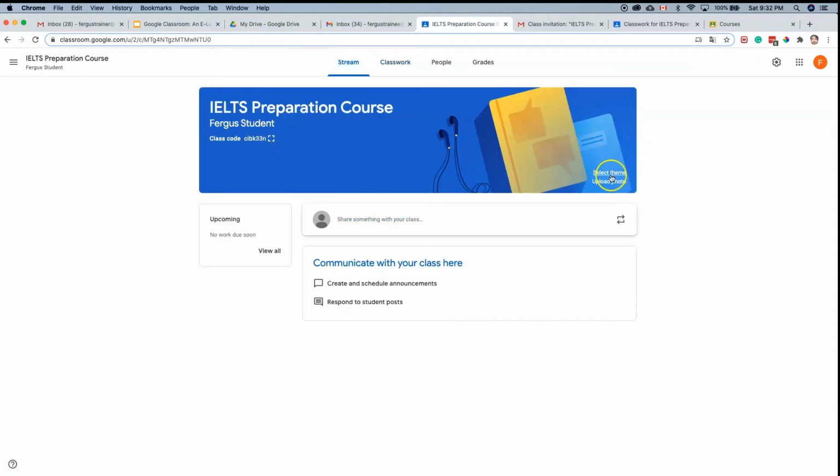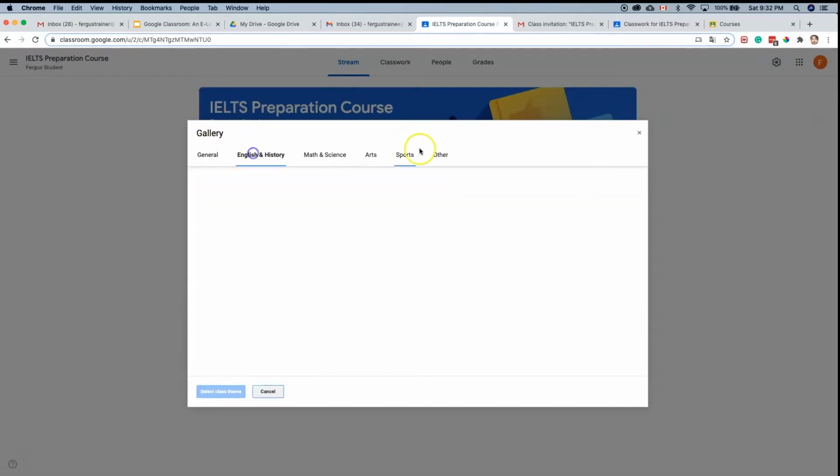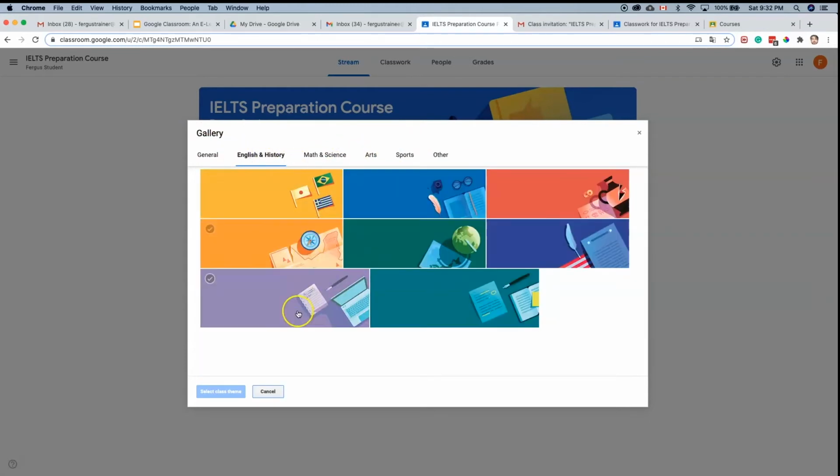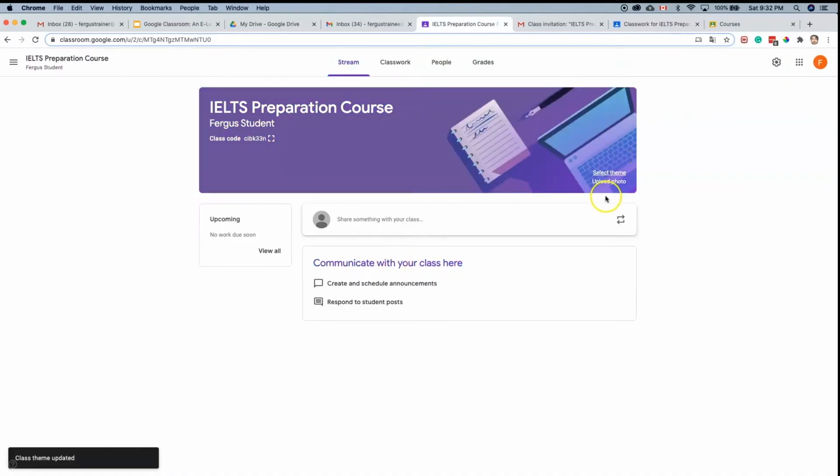You can select a theme for your class. Google has many options. As this is an online language course, this looks like a good one, and it updates it. You can also choose to upload a photo if you wish as your theme.